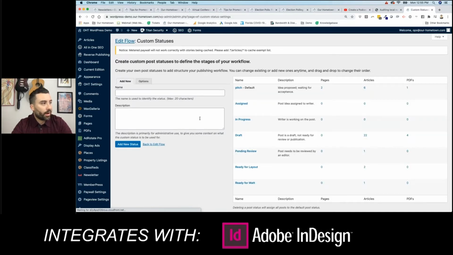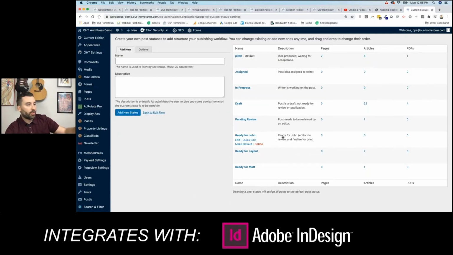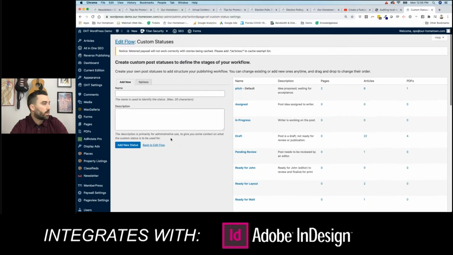I can come in here and edit my custom status at any time, the different custom statuses that are options. So we have ready for Matt. Let's say I want to add ready for John, and the description is ready for John, editor, to review and finalize for print. I add that new status, then it's going to show up in this list on the right here, ready for John, and it's got the description. And look at this, you can actually see all the articles that are categorized in these different custom statuses.